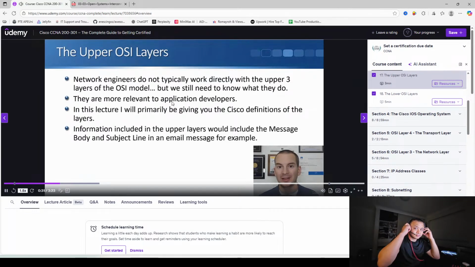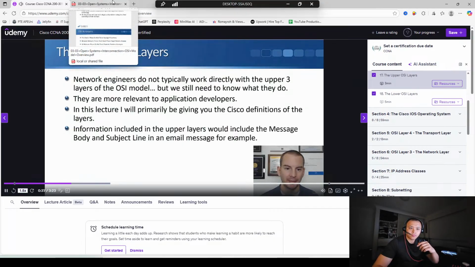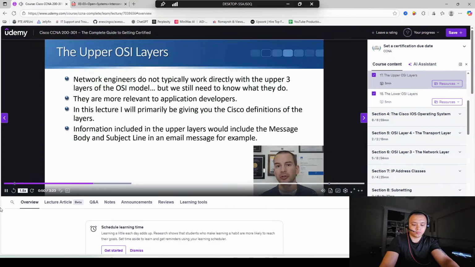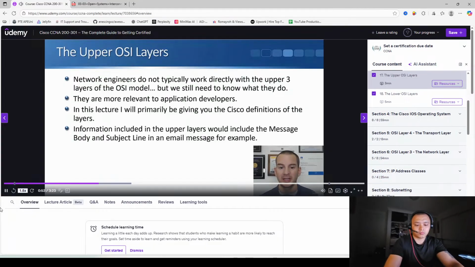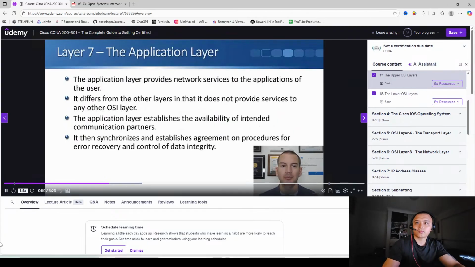And for the exam, we need to know the definitions of each of the layers as well. It's quite likely that you'll be tested on that. So in this lecture, that's primarily what I'm going to be doing, giving you the Cisco definitions so you'll be ready for the exam. Information included in the upper layers would include the message body and the subject line in an email message, for example. So let's look at the 3 top layers, starting with layer 7, the application layer.